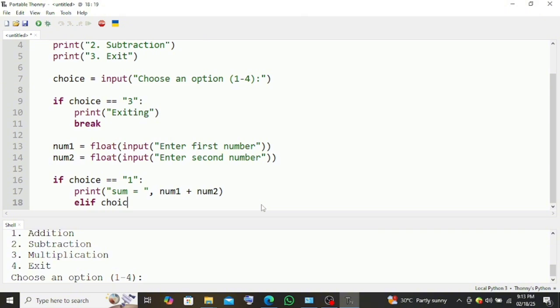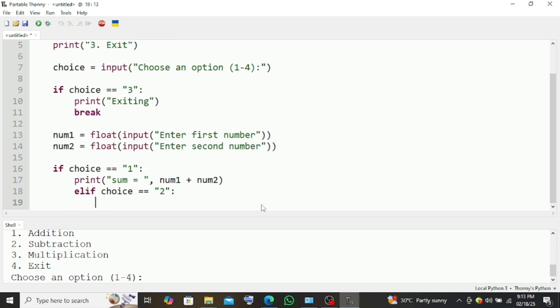Else, so elif choice equal to 2. If the user chooses 2, meaning the user is going to perform subtraction, so it's going to find the difference of num1 and num2. So you have to print out the option 2, difference equal to num1 minus num2.